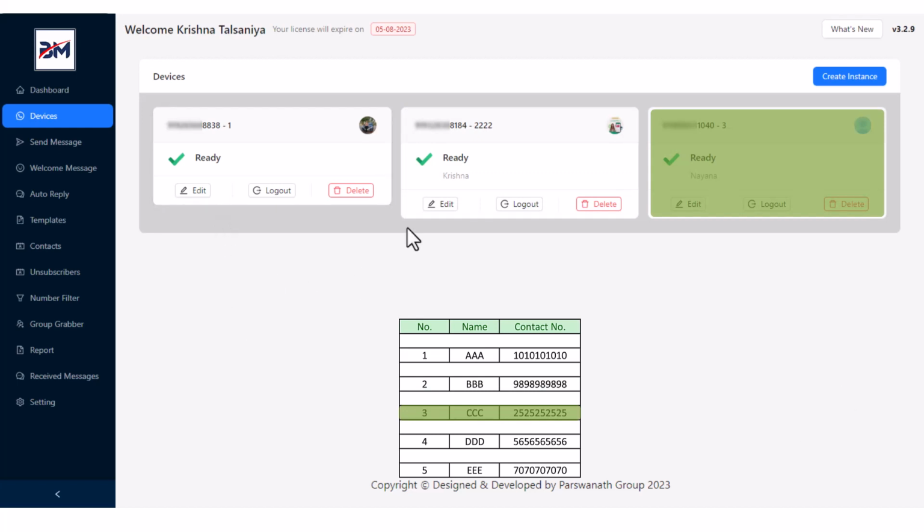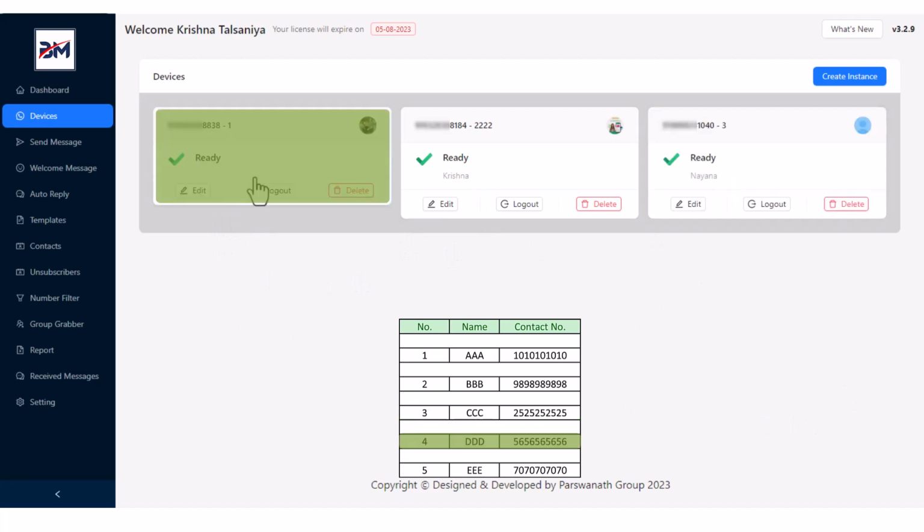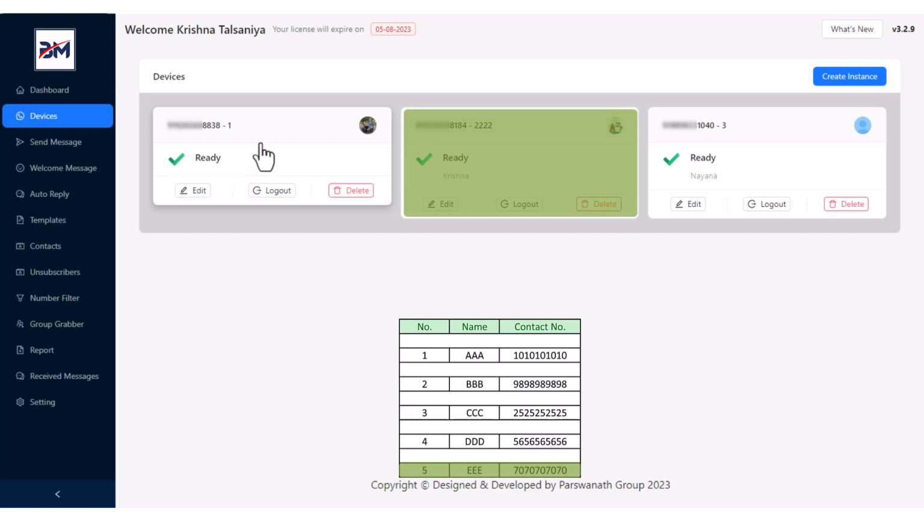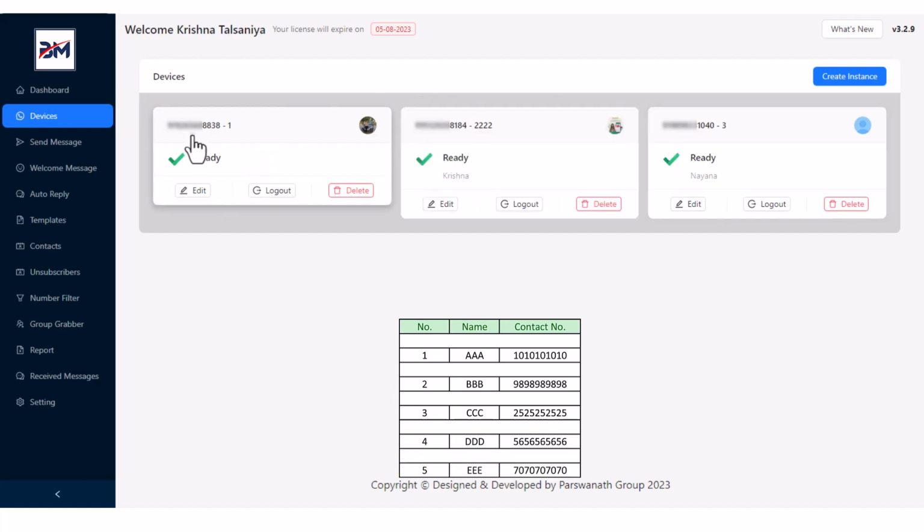After all 3 devices that we have connected, the fourth contact will again receive the message from the first device. So in this way, the cycle of devices will be rotated to send messages. You can change this as a requirement.